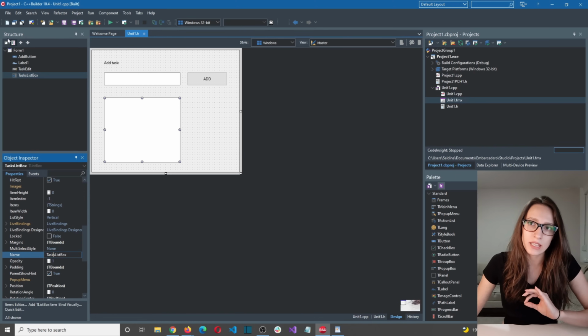is the following. Inside this structure window, now we have an additional 4 components, and those 4 components are part of this form 1. So in the beginning we had form 1, and now we have add button, which is this button here, and then label 1. As you can see, we have not changed the name of this label here. That is why it has the default name of label 1. And then task edit, which is this input field here, and then task list box, which is this list box here. And here are the names of all of our components that our application contains.